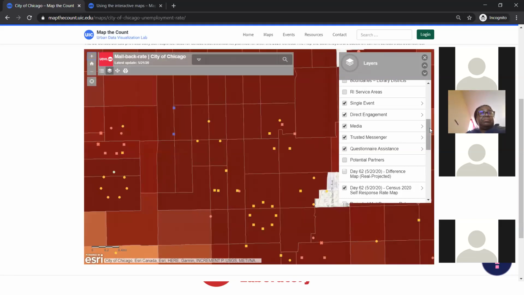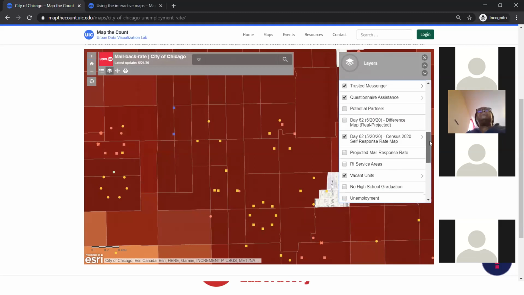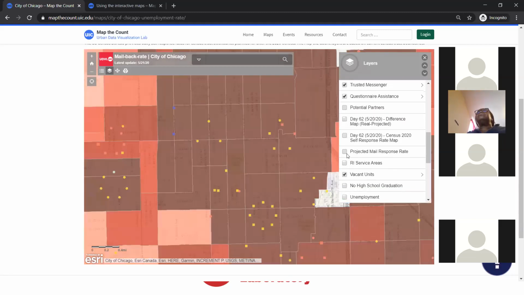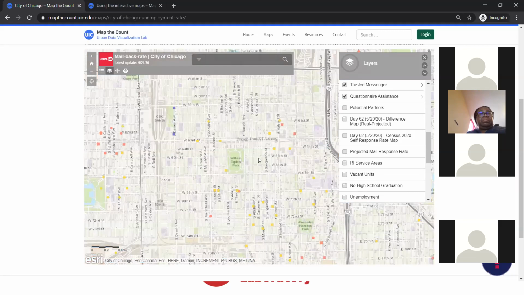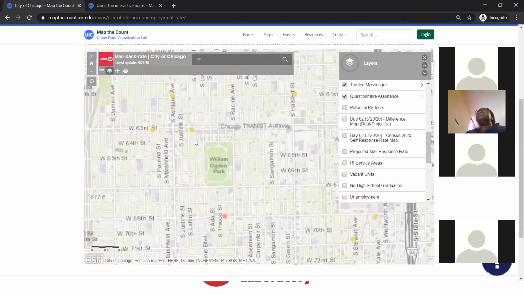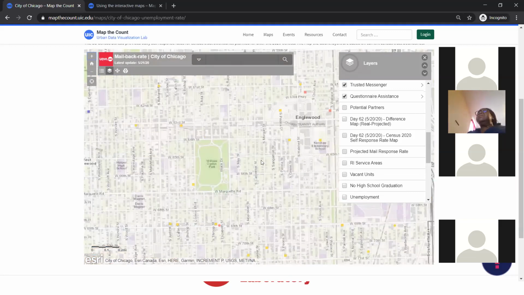If you want to see the street names more clearly, though, you would have to turn off these other layers. Actually, let me turn off the two I had on. So you can see here, for example, West 63rd Street, Marshfield Avenue. These labels are dynamic, and so if you zoom in more, you'll see more detail, neighborhood names, and so on.